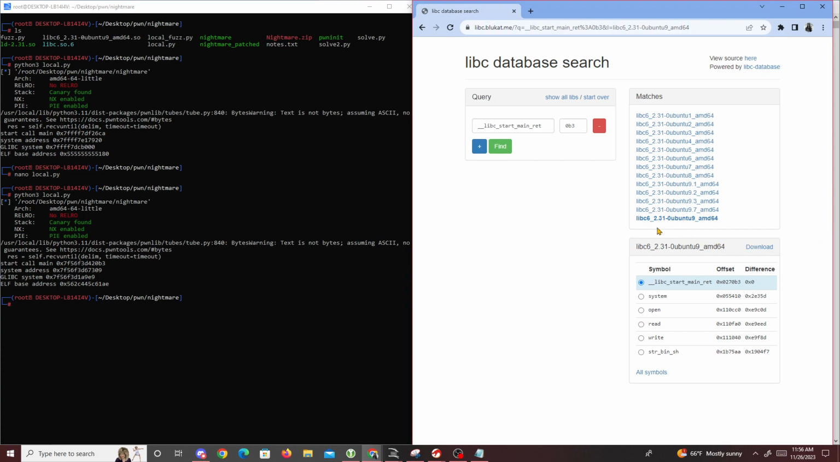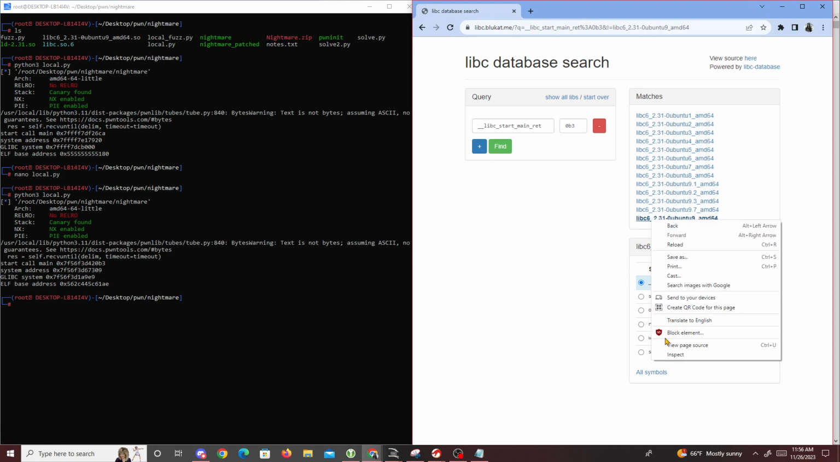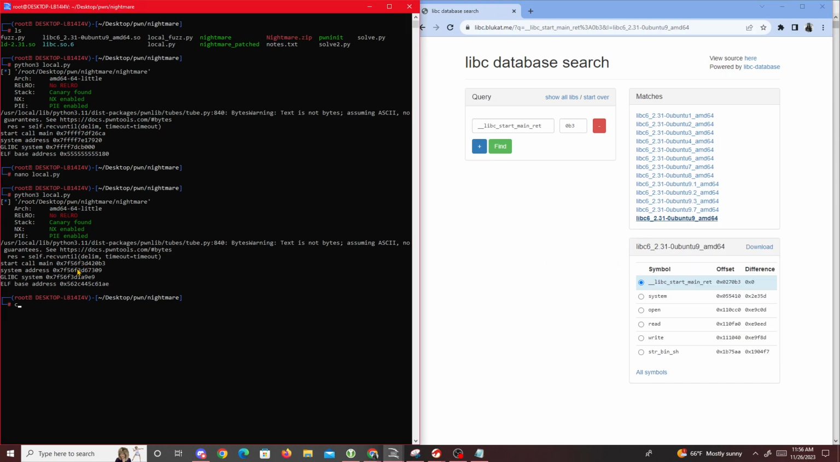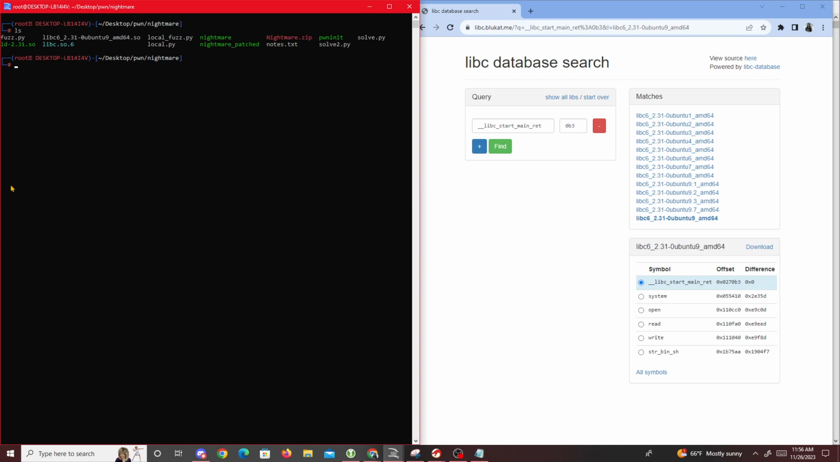The libc6 2.31 Ubuntu 9. I guess this is the one. The very last one. We're going to use this, and then we're just going to download it. So this is the one that the remote host is using. And I already have it downloaded for the most part. So probably just click it and download it. And then see over here, nightmare patch, putting it.